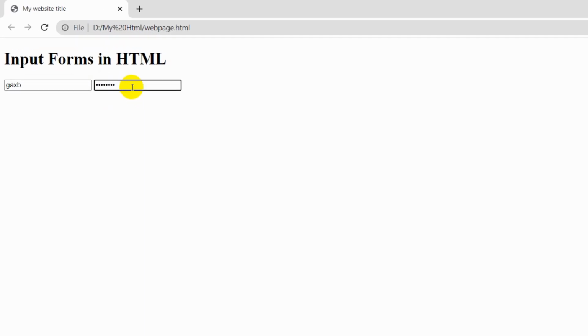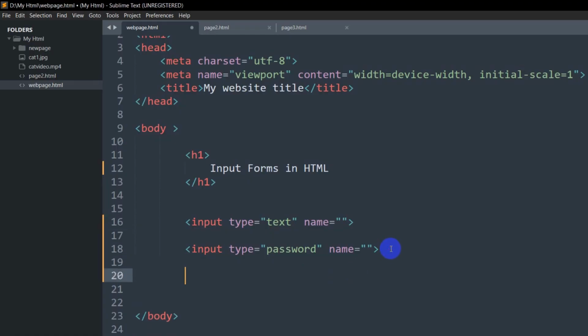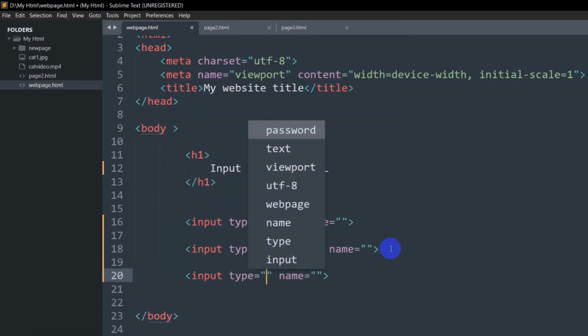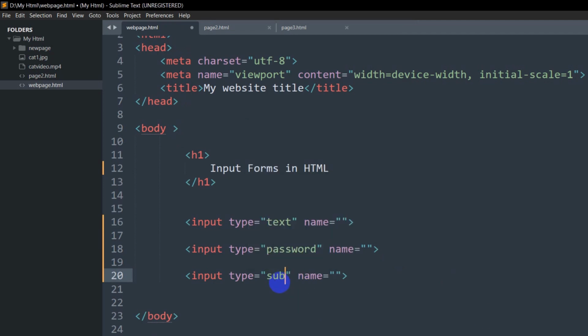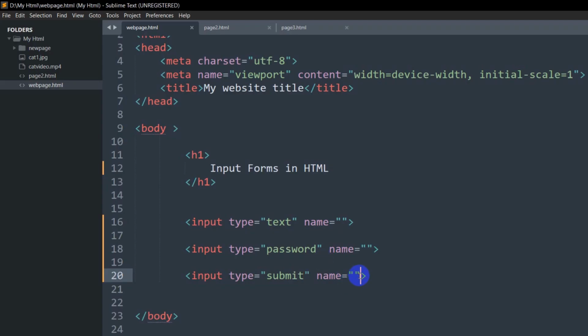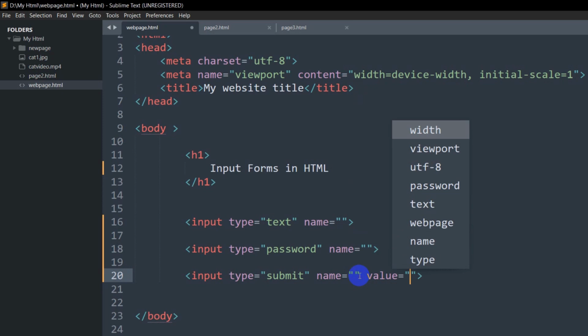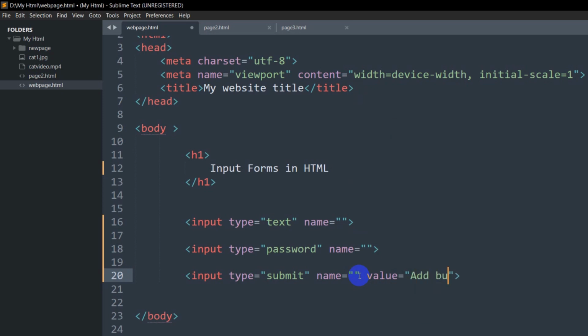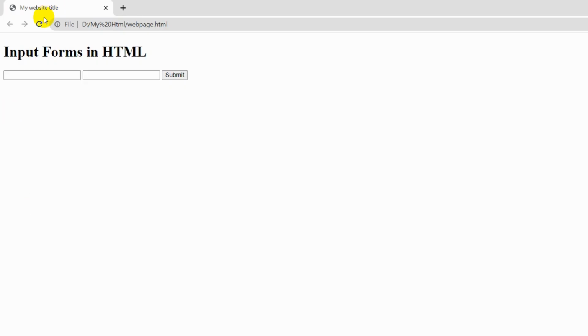Now let's say you want to create a button for the input field. You can do that as well. For it, you just need to say over here input, and the type will be submit. If we save, then refresh, here we have a button called submit. You can change the button name. For that, all you have to do is mention value, and inside the value, let's say add button, or we can say anything. Save, then refresh, and here you can see submit name changed to add button.